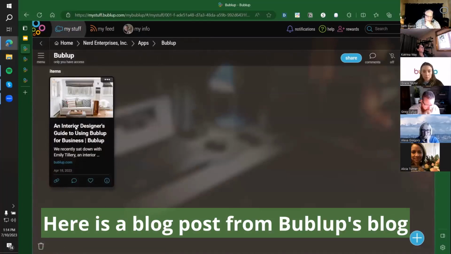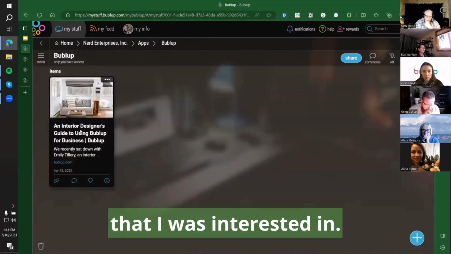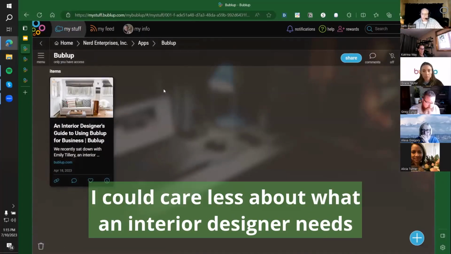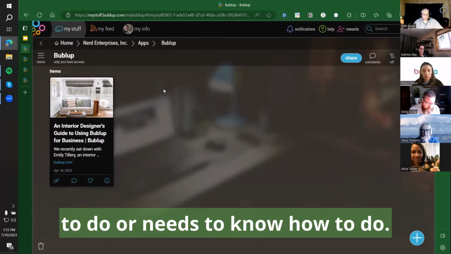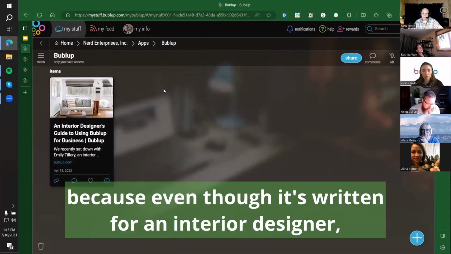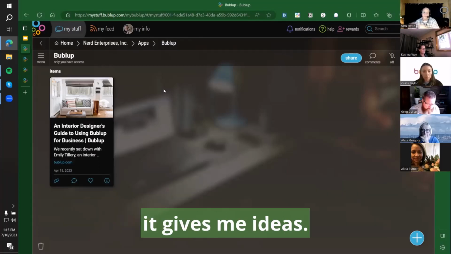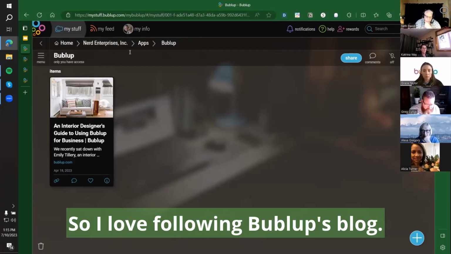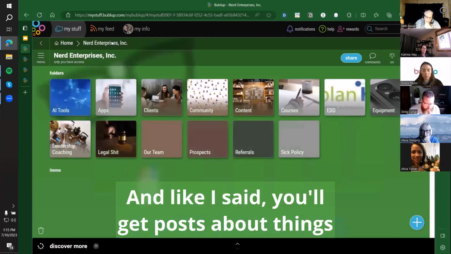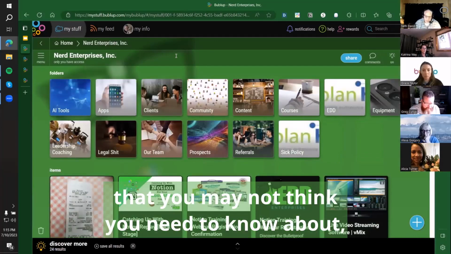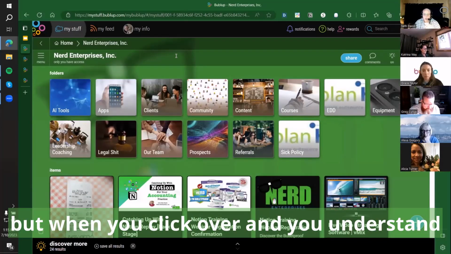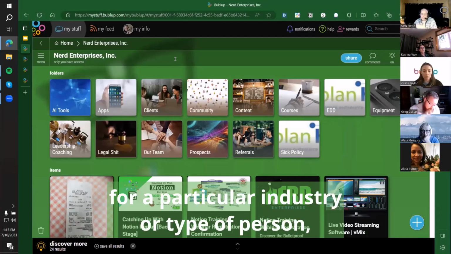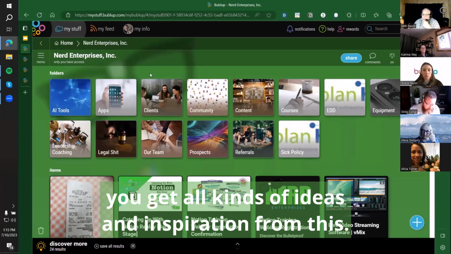Here is a blog post from Bublup's blog that I was interested in, and I'll give you a little tip here. I could care less about what an interior designer needs to do or needs to know how to do, but it still interests me to read blog posts like this, because even though it's written for an interior designer, it gives me ideas. I get a lot of inspiration from the most unlikely of places, right? So I love following Bublup's blog. And like I said, you'll get posts about things that you may not think you need to know about, but when you click over and you understand how it's being suggested to use Bublup for a particular industry or type of person, you get all kinds of ideas and inspiration from this.